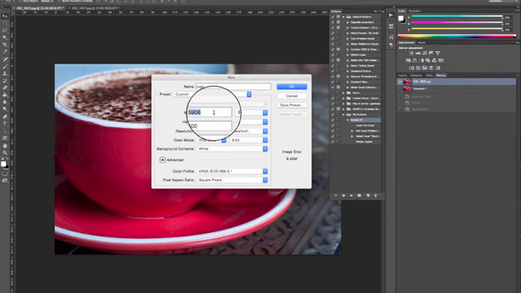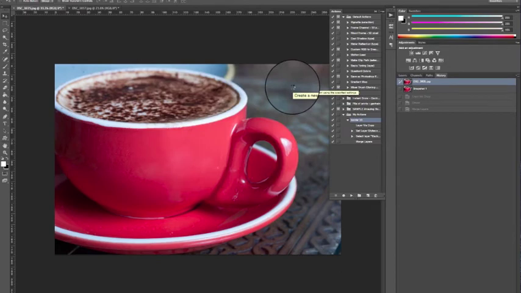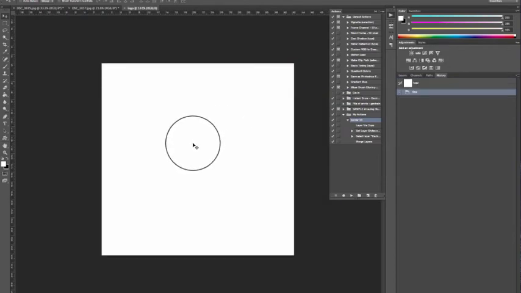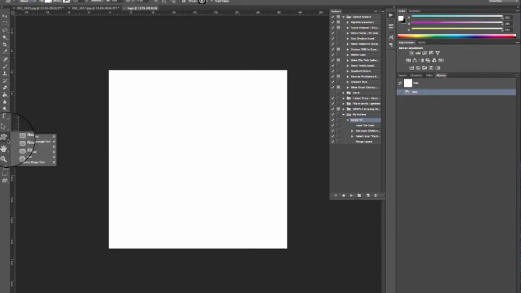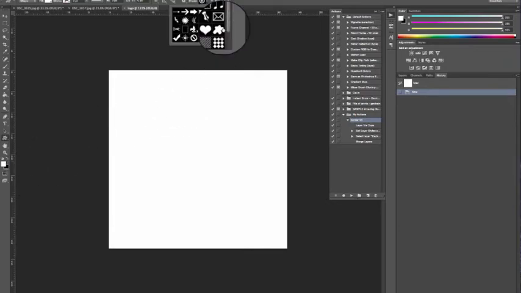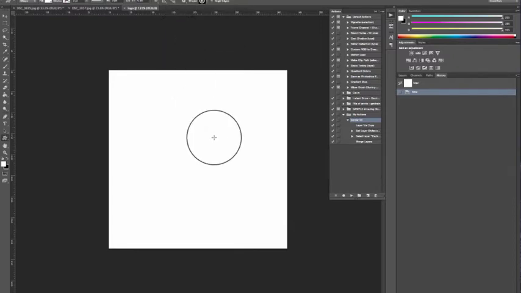Let's try that again. 500 pixels, okay. So I've got what looks like just a white box at the moment, and this is going to contain my logo. I'm actually going to shapes because I've got a logo in mind. So if you come over to your toolbar and go to the custom shape tool, the one I have in mind is the actual R, which is the registered mark.